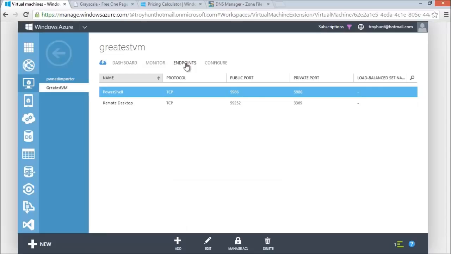Now, when I set this machine up right at the start of the demo, I said, look, here's a PowerShell endpoint and a remote desktop endpoint. And really, all these endpoints are doing is allowing connections into the environment. Now, what I want to do here, just as a demo, is let's imagine we did want to put IIS on this environment. We would want to allow port 80, probably port 443 for SSL as well. Let's just do 80 for the moment.